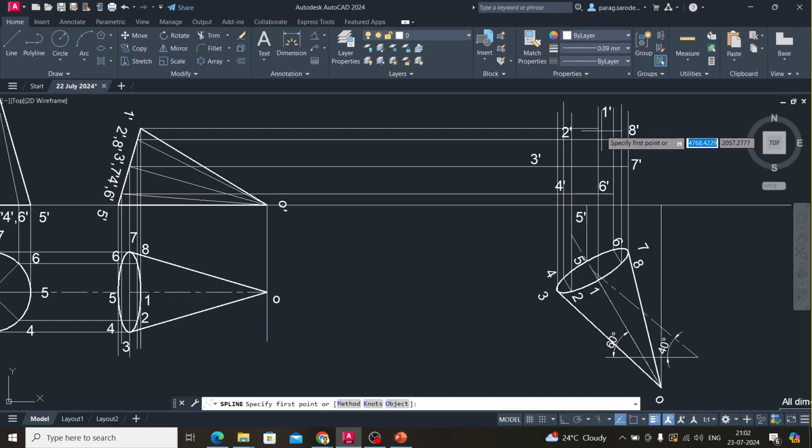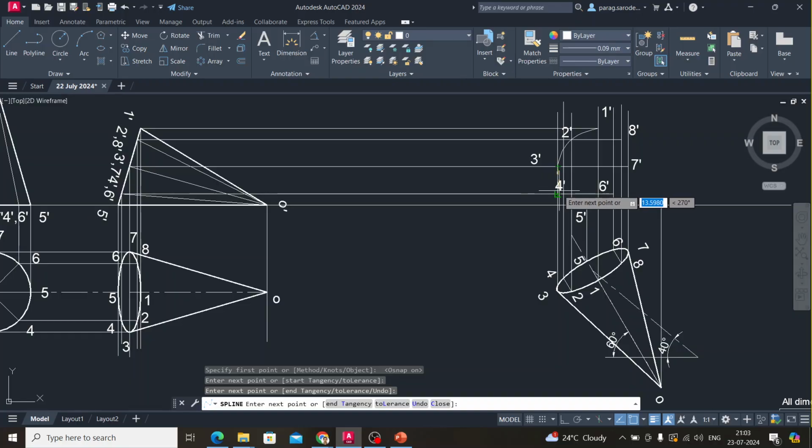Okay, so this is our point 1. This point is 2, this point is 3, this point is 4, this point is 5, this point is 6, go slowly, this point is 7, this point is 8, this point is 9. Now just left click, don't move your mouse, and immediately place the right click in this way.